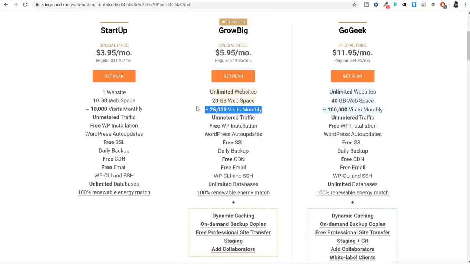Now the third thing that you have to see over here is how many monthly visitors you can manage. The Starter plan can handle 10,000 monthly visitors. The Grow Big plan can handle 25,000 monthly unique visitors. The Go Geek plan can handle more than 100,000 monthly visitors, or more than 1 lakh monthly visitors.